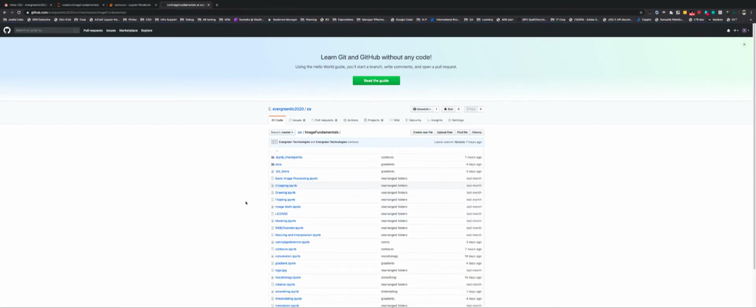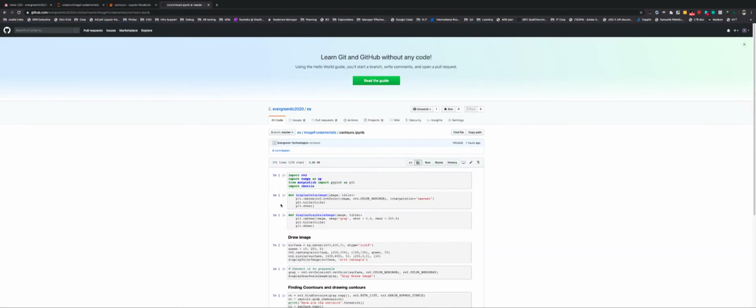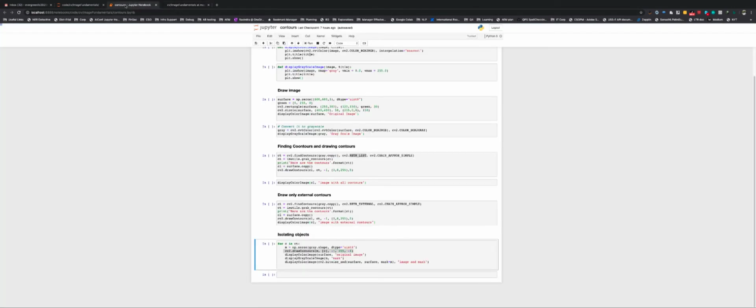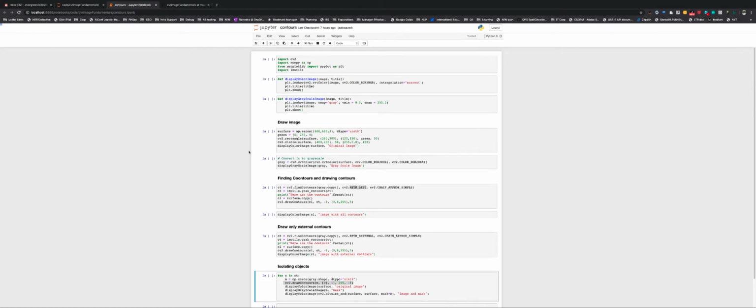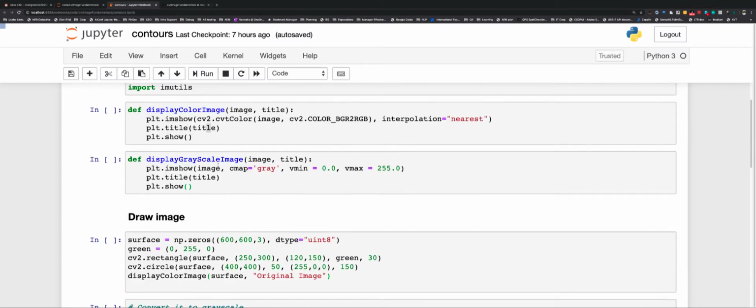The particular notebook that we are looking at is contours.ipynb. So this is the code we are looking at. All the code and the images are inside this folder, so you can just download it, open the folder and start practicing. So this is the contours.ipynb file. I'm going to zoom in a little bit so that you can see it better. Let's go through the code.